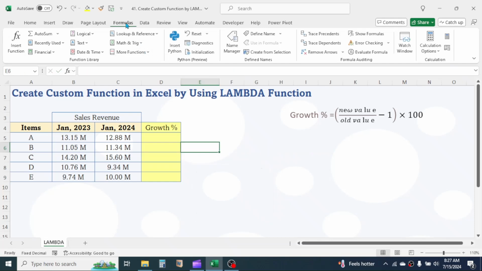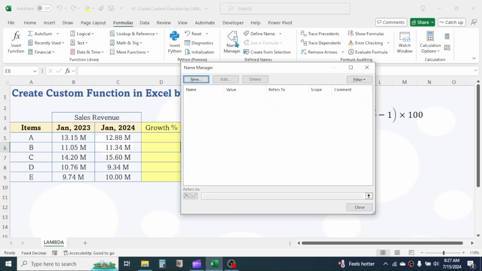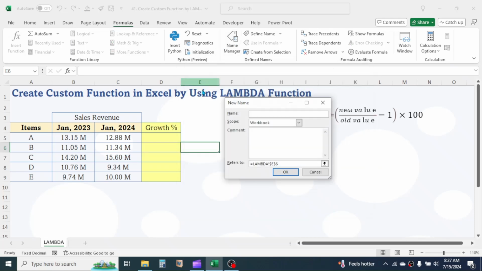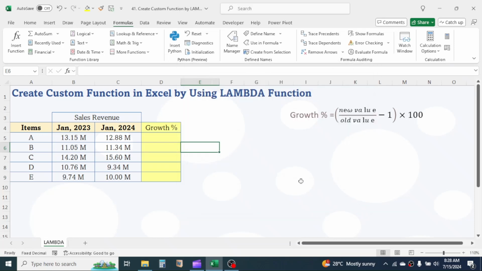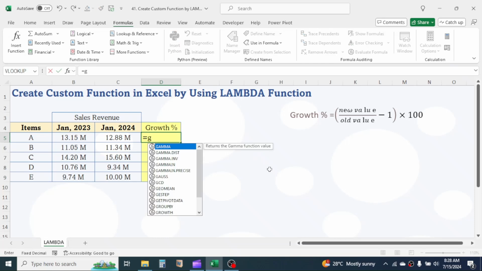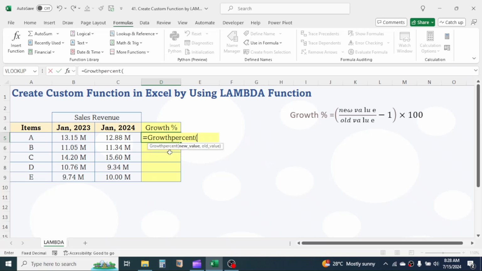Click on the Formula tab. Click on Name Manager. Click on the New button. In the name bar, write the custom function name, that is growth percent. In the refers to box, remove any previous value, then paste the formula. Click on OK. Close the Name Manager. Now the function is created. Click on the D5 cell. Press equals. Type growth. Here you see the growth percent function. Double-click on it to choose.